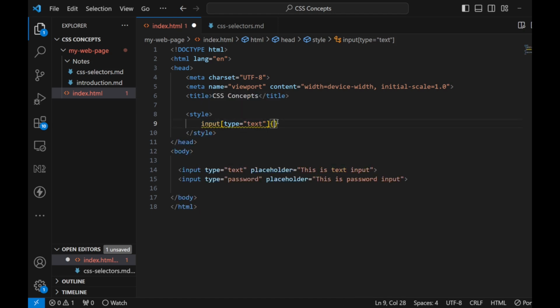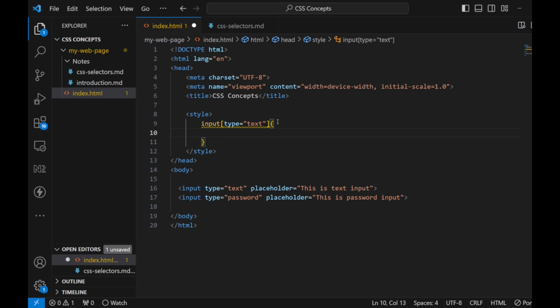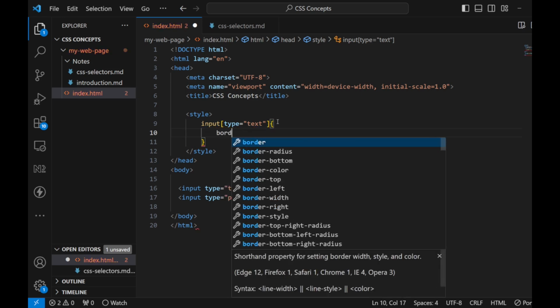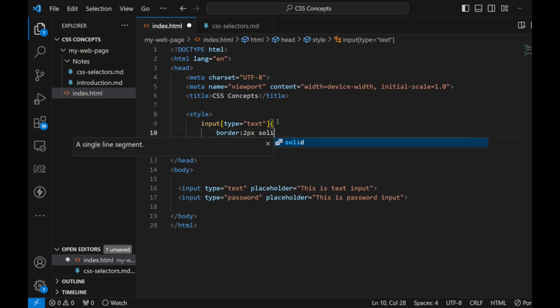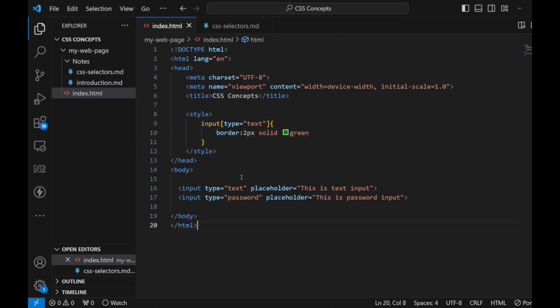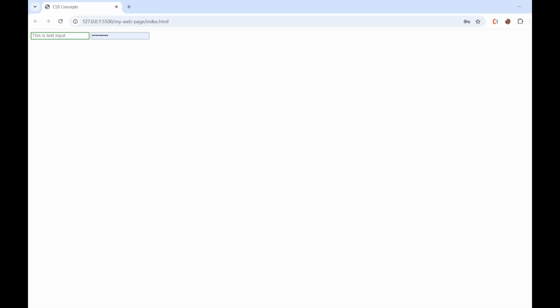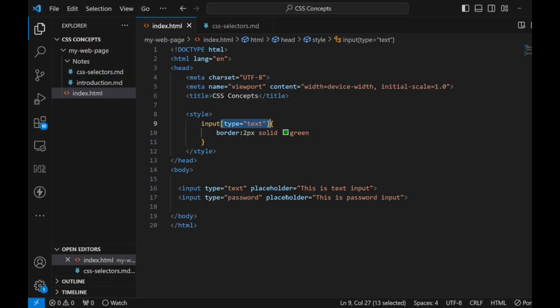What we want to give, let's say, is a border of 2 pixel solid green. So only the input having type equal to text will take this CSS. Let's go here. Okay, so the CSS is applied only to the input having type equal to text. This is the example of the attribute selector.